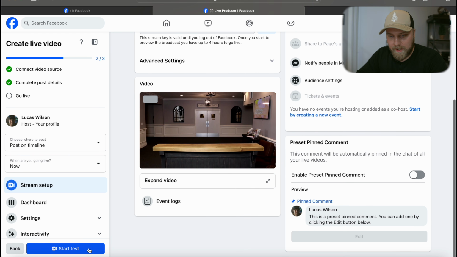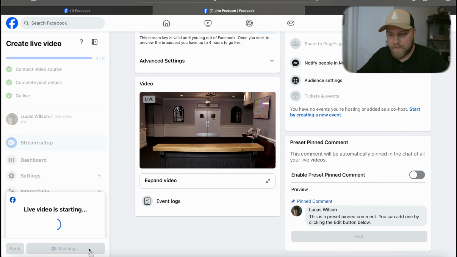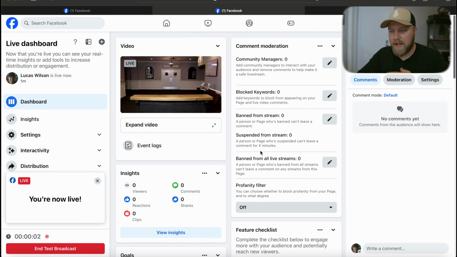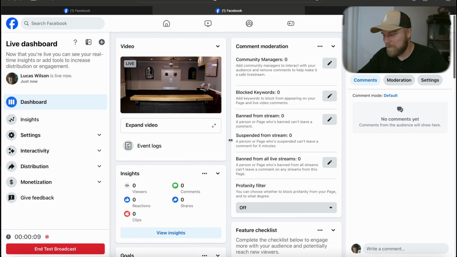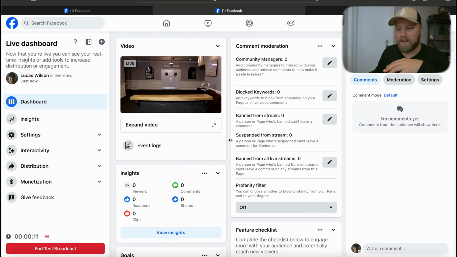And we will go ahead and hit start test. And it's gonna load. All right. There we go. Now the test is running. The live feed is feeding. But you can see here, we're gonna go ahead and cut angles.